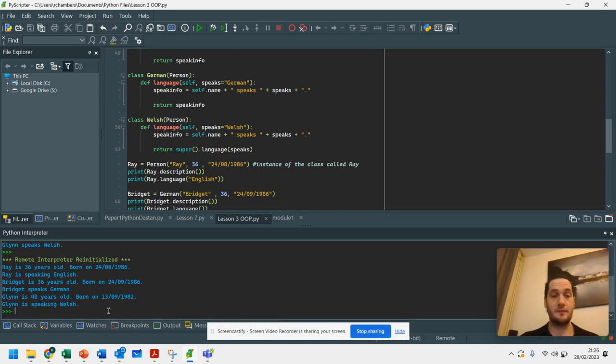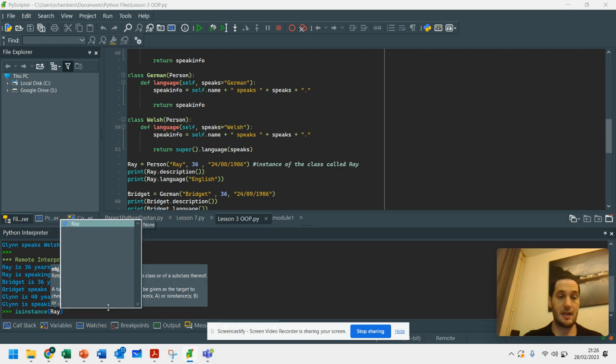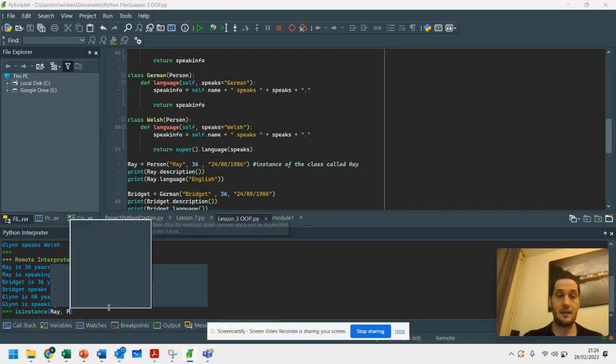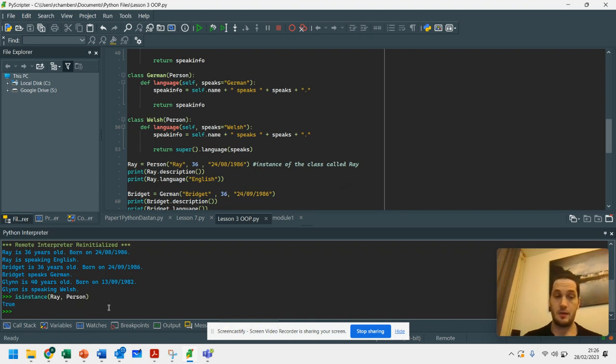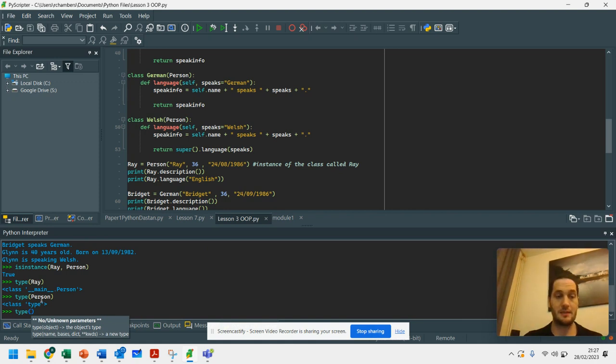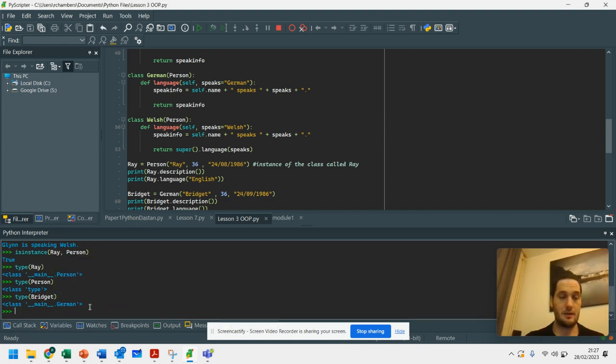Hope that's useful. Just to finish off quickly, there are other things that you can do when you are in the shell. If you want to check things, you can go isinstance. And what you can do is you can check the name that you've created to see if it is a part of that class. So I've created my instance Ray, and I want to check if it belongs to person. True. Okay, the other thing you can do is you can look at type Ray, and you can see whether it is a class or not. I can go type person, and I can see what that is. Okay, I can see that person is a class, but with Ray, I can see it belongs to person. Let's go for Bridget, type, and I can see that that is a class that belongs to the German. All right.